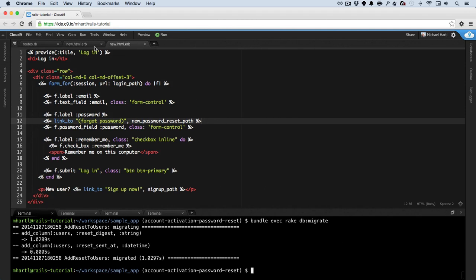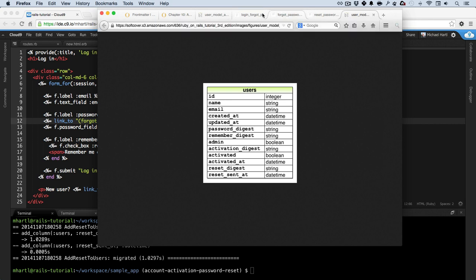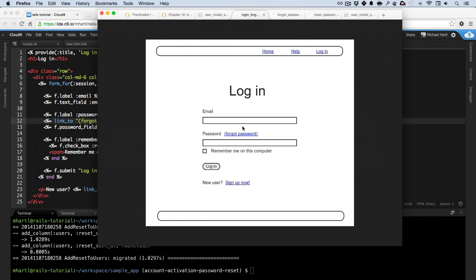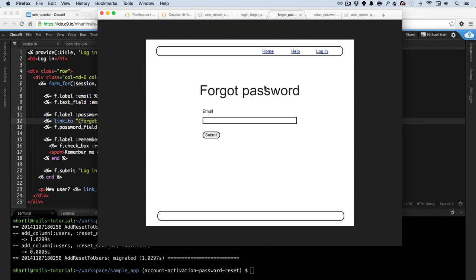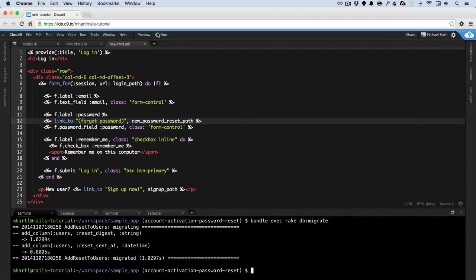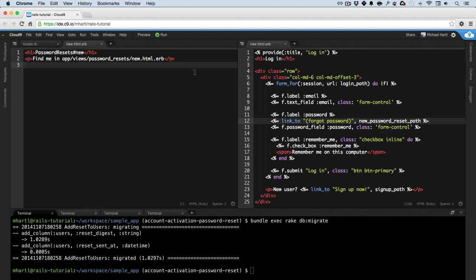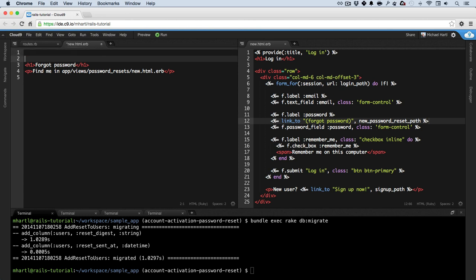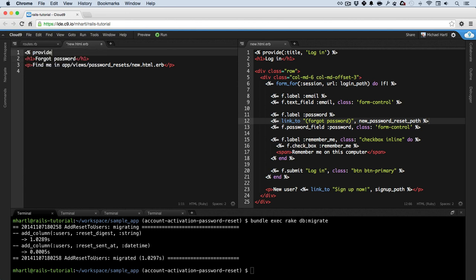Okay, now we're ready to make that form. It's right here. So we click that link, and then we want to render this form. So we actually have it here. We want to change this into this. It's going to be similar in many ways to this form, so let's just take a look at the analog. So let's say this is forgot password. And we can give it a title as well. And the form will be quite similar. In fact, let's just copy it.